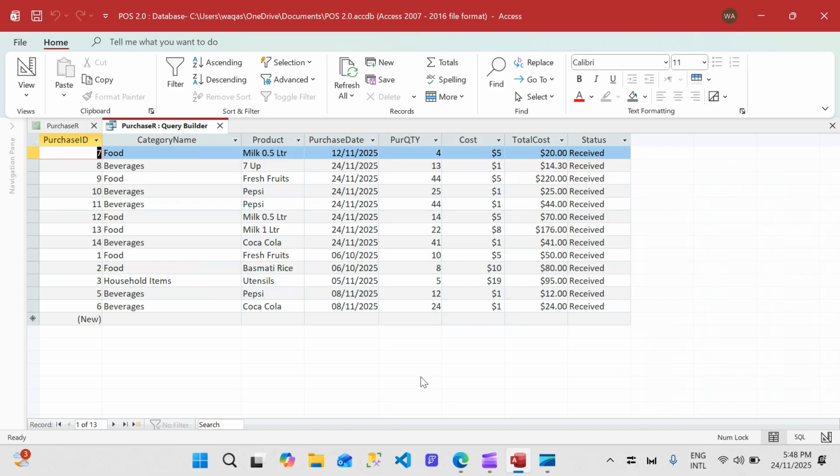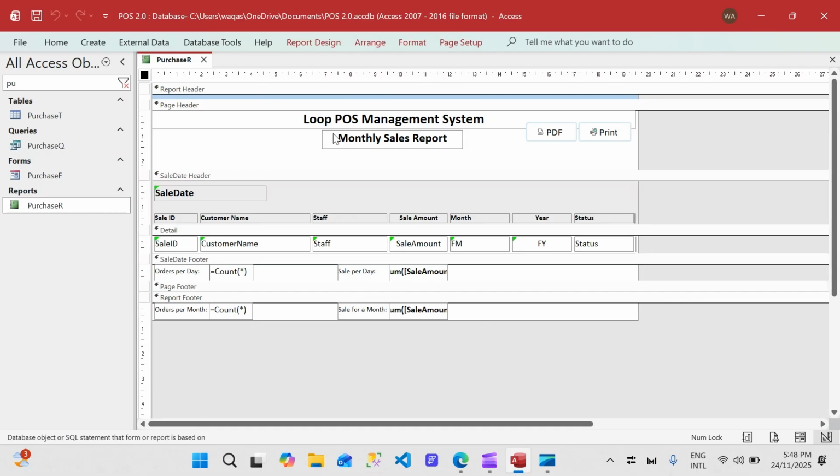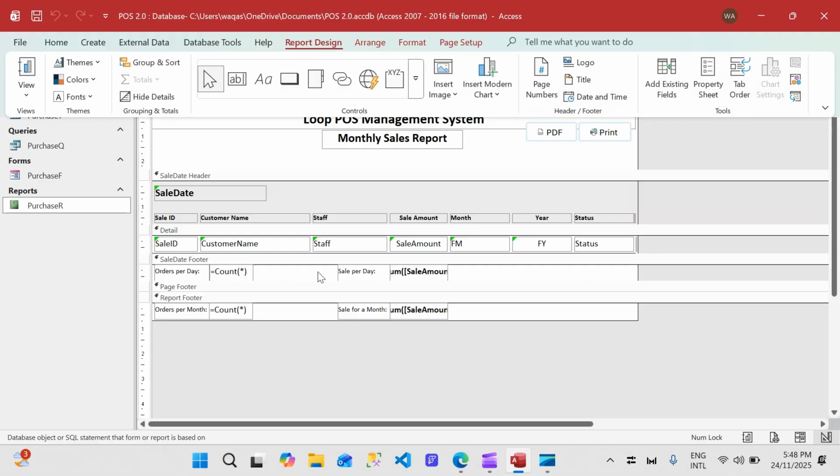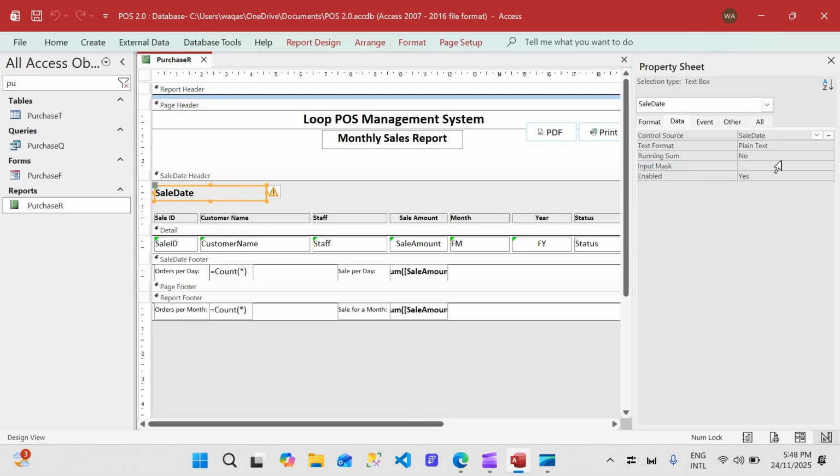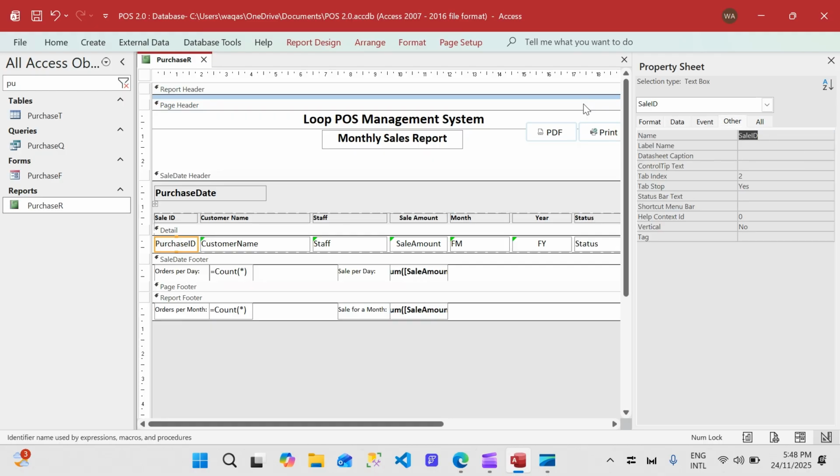All right, so let's make a report based on that, and perhaps we'll calculate the total cost at the end as well. Now we're going to keep the same template, or we can get rid of everything and build it from scratch. Well, I will try using the same template. So we'll say purchase date, right? We can change the field name as well. Sale ID. Instead of that, we'll have the purchase ID. Because this is all about purchase.